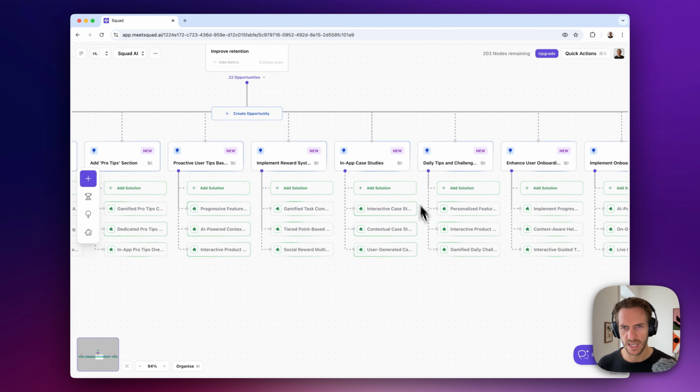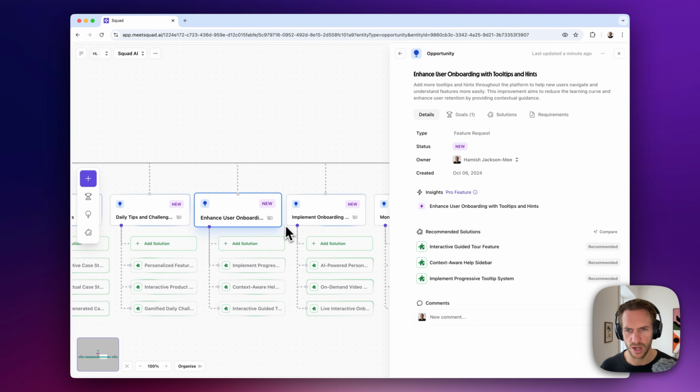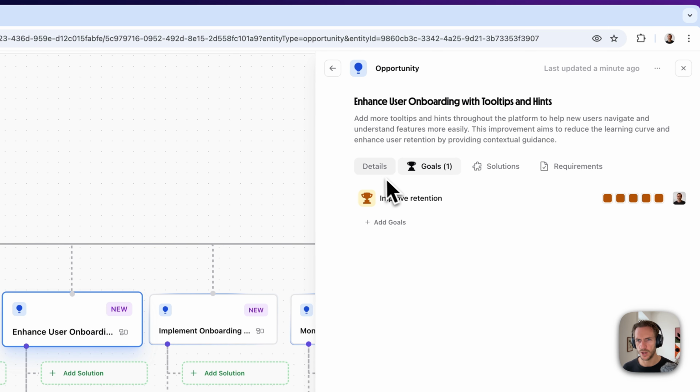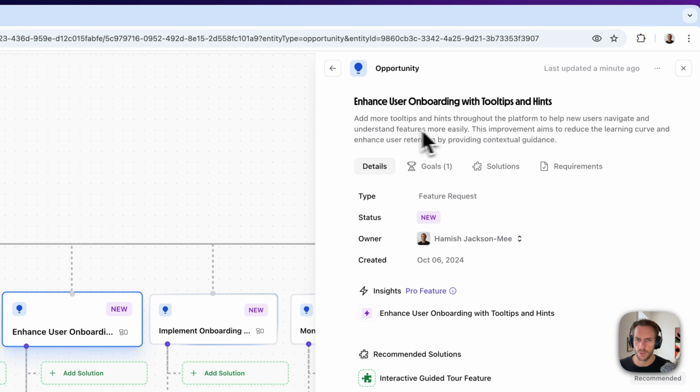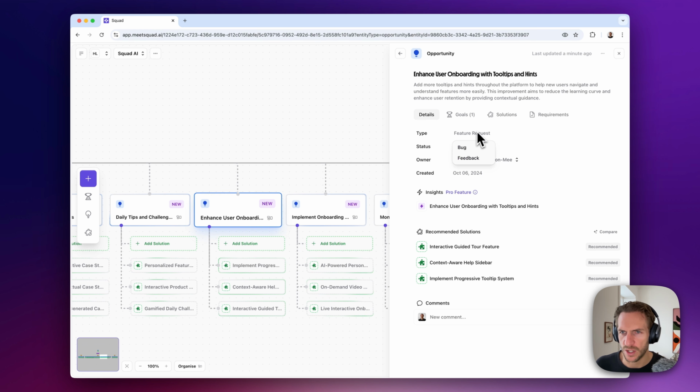You can see these underneath. So if we say enhance user onboarding, that sounds like a pretty good one. You can see the recommended solutions as well as the associated insight that was imported, which is relevant to this. You can also see the goal that this is associated to, a description and a summary of what that opportunity is. And you can change the type. So if it's a feature request, a bug, feedback, those are things. You can also change its status, planning, and progress solved.